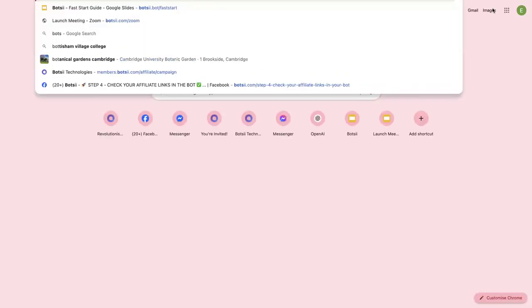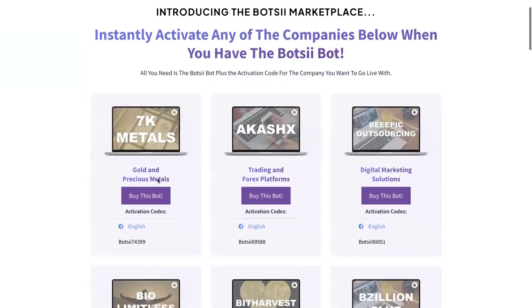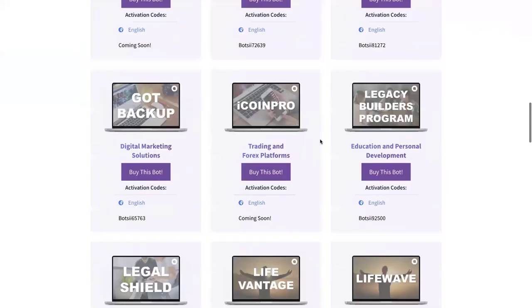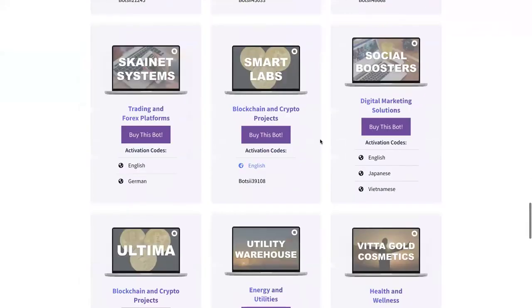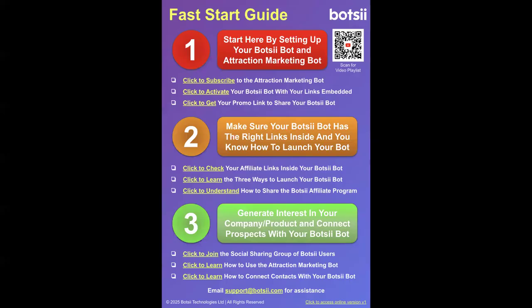And all you've got to do is have a conversation with them about what company they're promoting. And you could go to botsii.com, go to the marketplace, and if the company they're promoting is in the list here, then you know they could get their bot up and running like the same day. They could be up and running in an hour and literally be going through the exact same fast start you've gone through here live with whatever company they're promoting and sharing with their team, etc. And you're earning from that introduction. So that's how powerful this is.